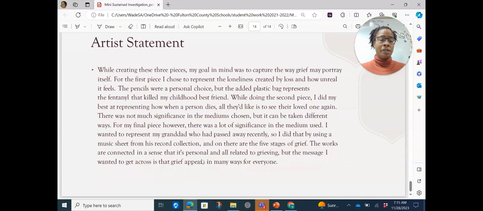And then I have them do an artist statement, which is similar to what they'll do for the AP process, except this is a little bit more open-ended. So I give them some questions to think about and guide their artist statement. And I do limit the word count just like they would on the AP portfolio.